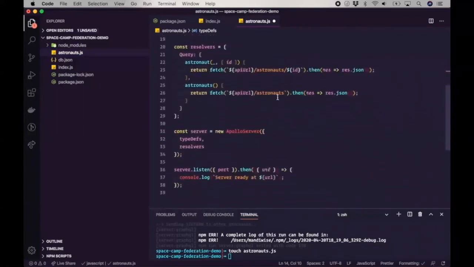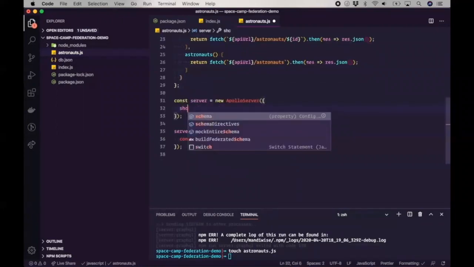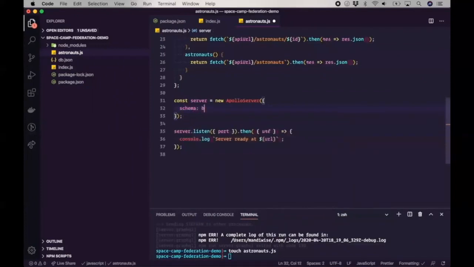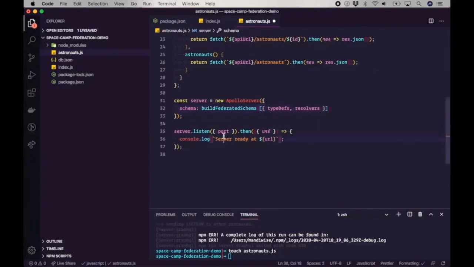Next, instead of passing the type defs and the resolvers directly into Apollo server, what we're going to do is set a schema property with a value of buildFederatedSchema. And into buildFederatedSchema, we'll pass an array containing an object which has our type defs and our resolvers in it. And then last but not least, we're going to update this console log message just so that it's obvious that our astronaut service is ready.